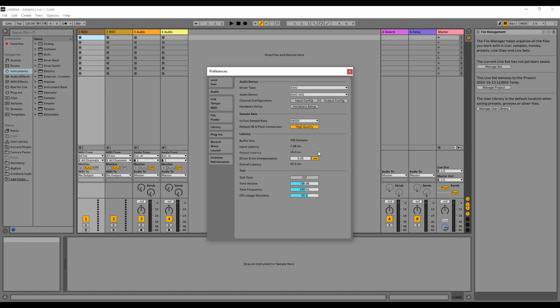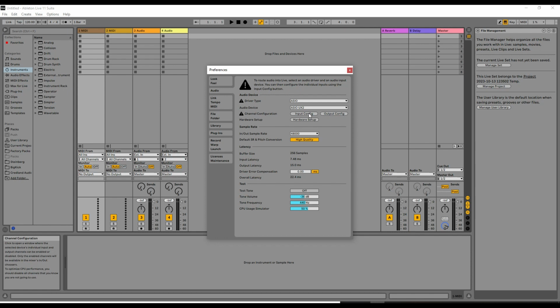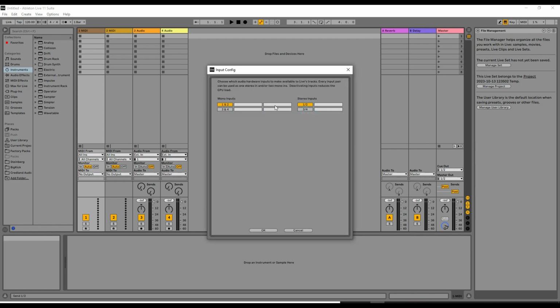Choosing inputs in Ableton Live. After we have set up the audio interface in the project session, it's time to choose the inputs we are going to use for the recording. Every audio interface has different types of inputs and outputs, but they all share the same characteristics. Here are the most common types of inputs.